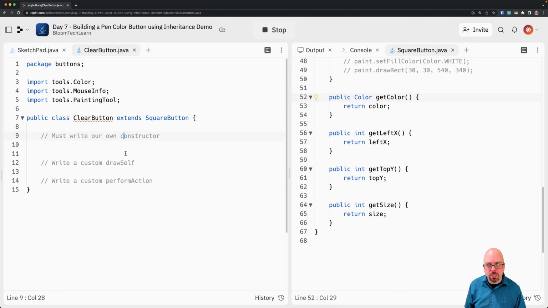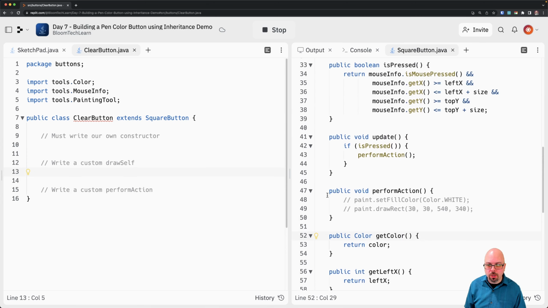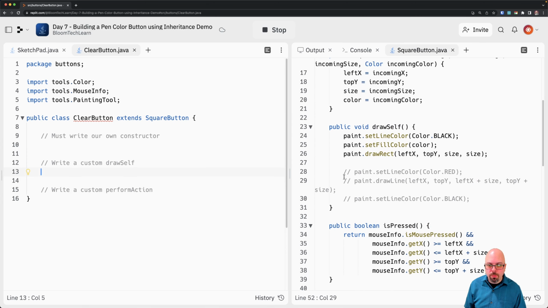So our goal right now is to finish these 3 steps. We need to write a constructor, write a custom draw self, and a custom perform action. Let's start with these 2 because they're much, much easier. So let's take a look. We want to perform these 3 things that we commented out earlier. That's the 3 things we want our ClearButton to do in addition to what the regular SquareButton does.